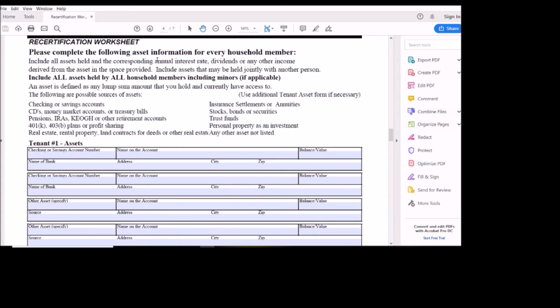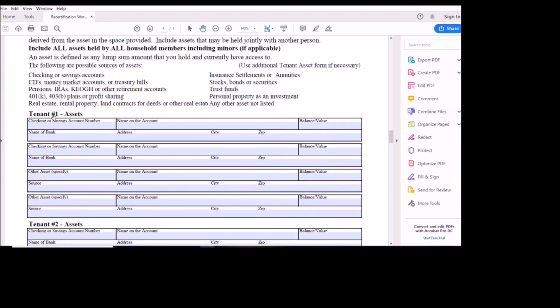Okay, so on this page, we're looking at the asset information for every household member, including minors. And then in this little area here is a list of possible sources of assets. So just like with the income page, if your source of asset does not appear within this list, it still needs to be represented in the worksheet for adults and for minors. So keep that in mind. All assets in the household need to be represented in this worksheet. Now looking just at tenant number 1.